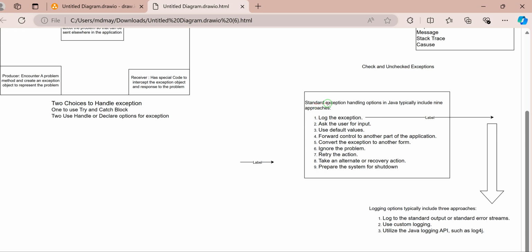So for standard exception handling, we could handle the exception in Java in nine different ways. Log the exception and ask the user for input. The second way, use a default value. We could forward the control to another part of the application, convert the exception to another form, ignore the problem, retry the action, take an alternative recovery action, or prepare the system for shutdown. First, let's cover logging the exception.